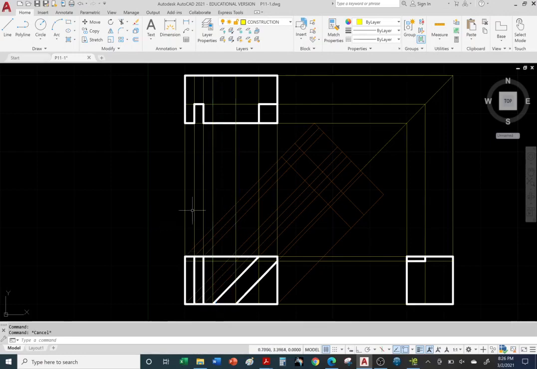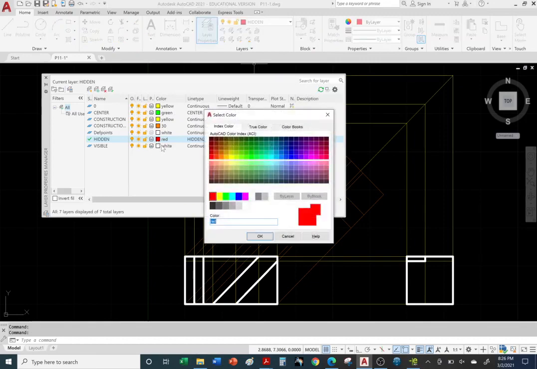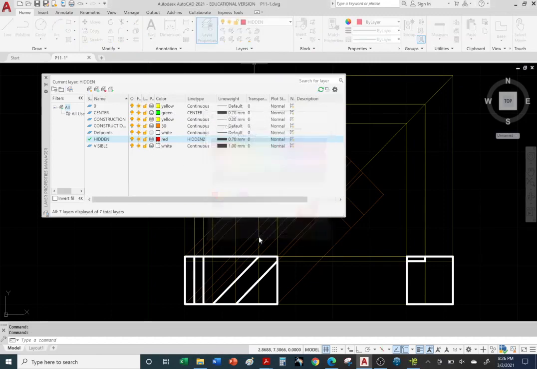Let me hit escape. Let's go to the hidden layer, and let me change the color. I forgot to change the color on the hidden layer. Let's go from red to something lighter so it's easier to see.